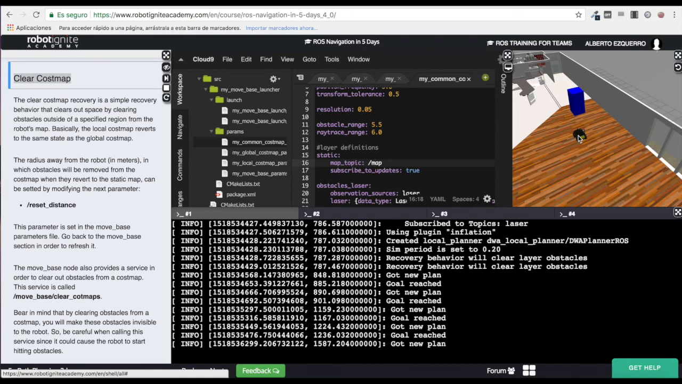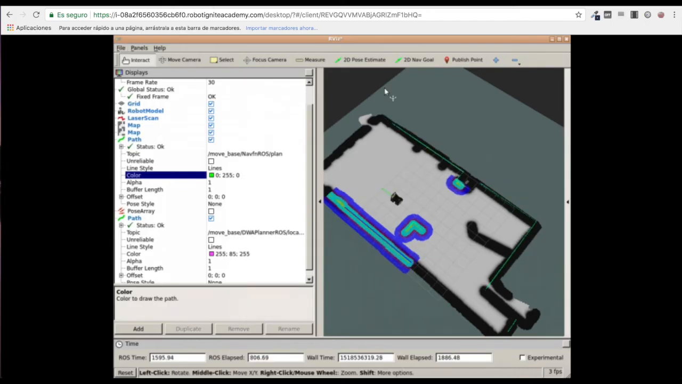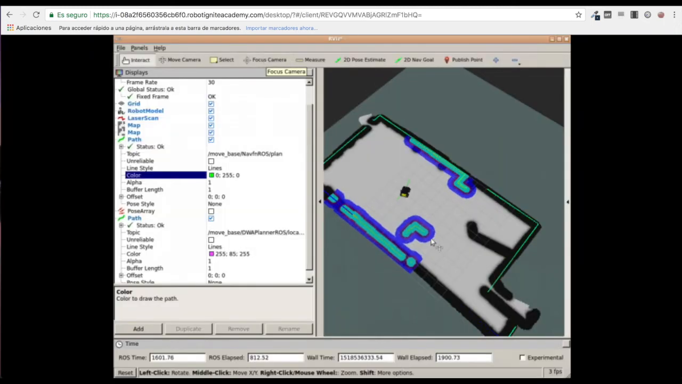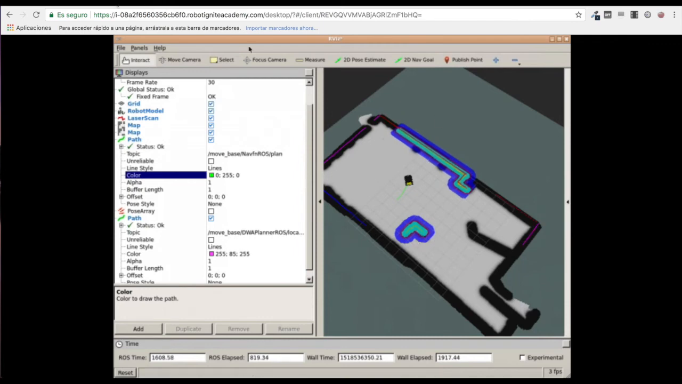Okay, as you can see now it's doing strange things. So let's give a go around here. Come on, there we are. Okay, so now it will be looking in that direction, so it won't detect this obstacle here anymore. But as you can see, the obstacle is kept here. Okay, it's not removed, even though maybe the obstacle is not there anymore.